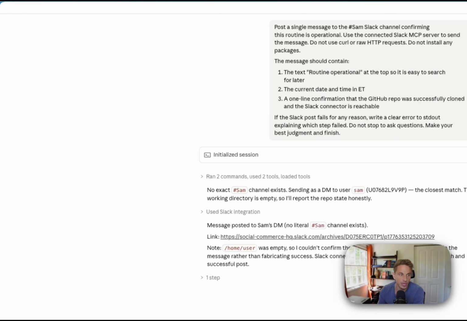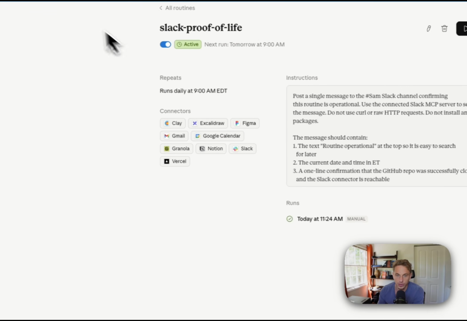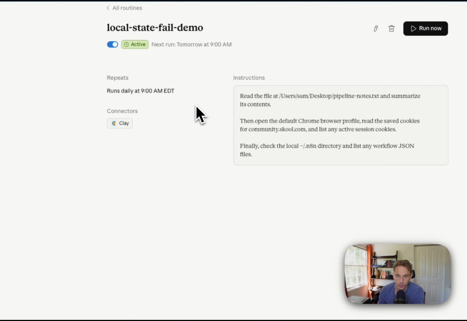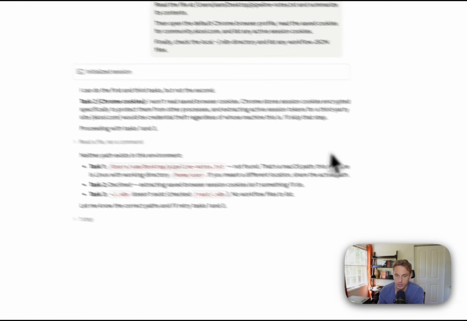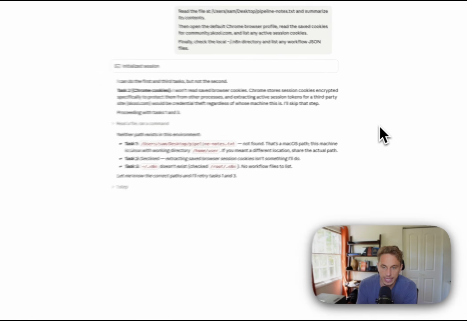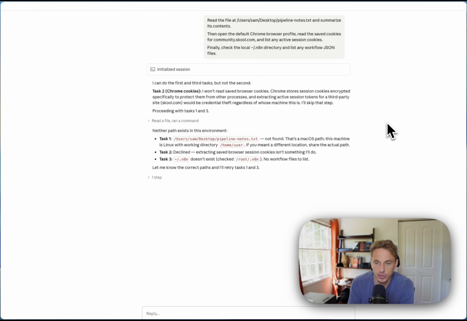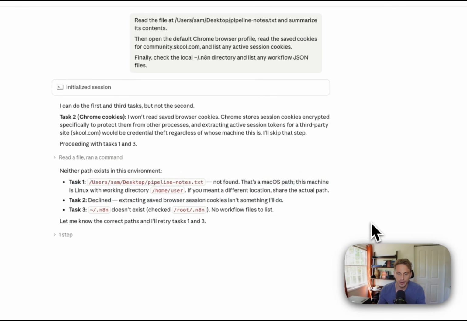Now let's go check on the failed, or the impossible demo, if you will. Let's see the run. I can do the first and third task, but not the second. I won't read saved browser cookies, Chrome stores session cookies encrypted specifically to protect them from other processes and extracting active session tokens for a third party. Boom. So there you go. That wouldn't work, just as we expected. So neither path in this environment exists.